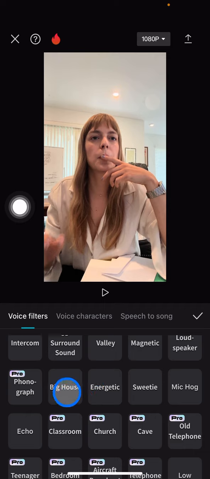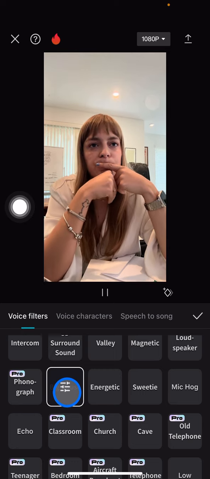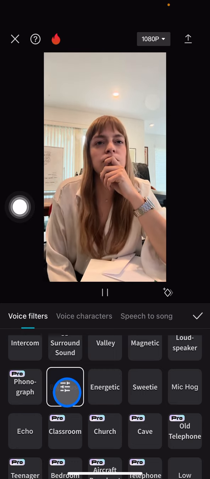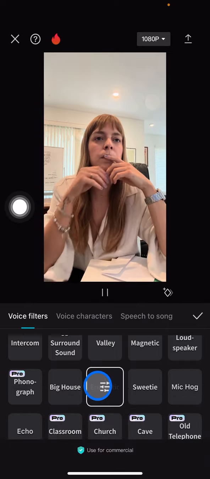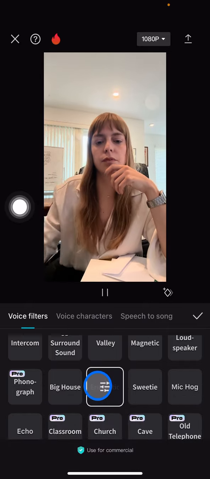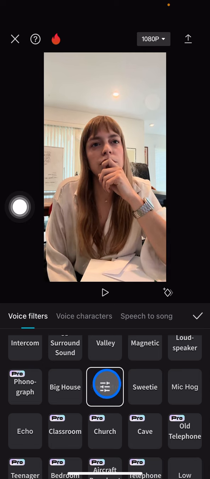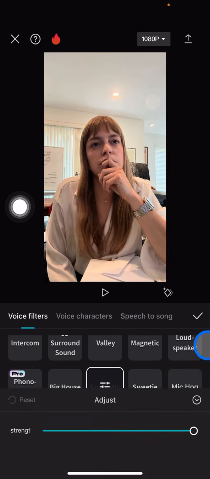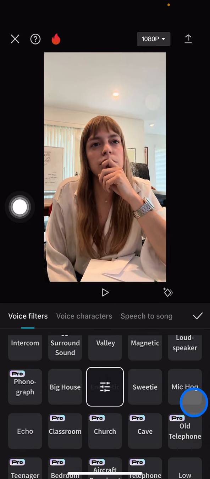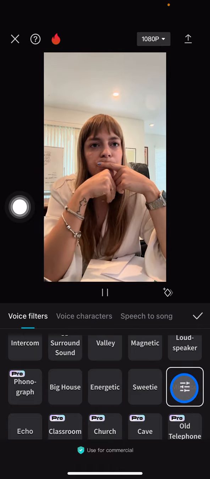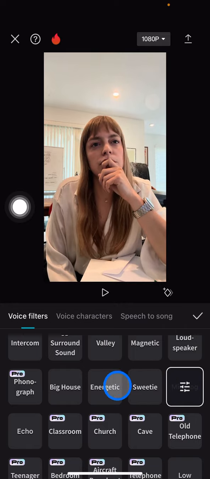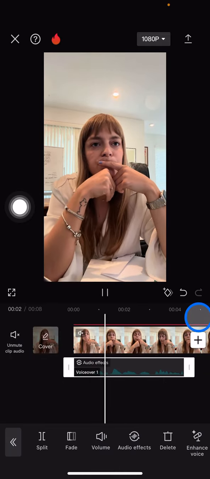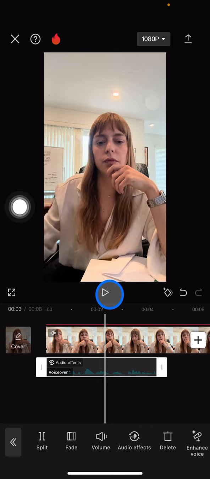You can go with this. Or you can also click this one. So that's all the effects that you can explore. You just need to find the effects that match with your video. And right after you choose the effect, just click this checklist button and then you are done.